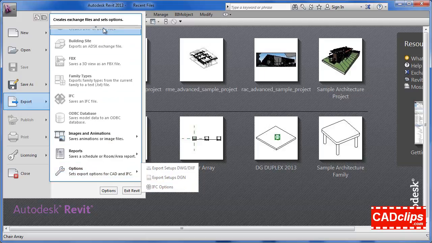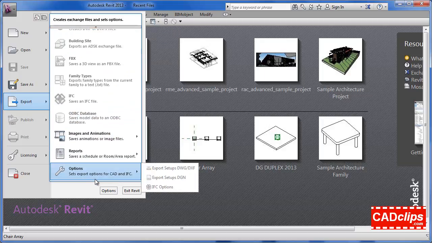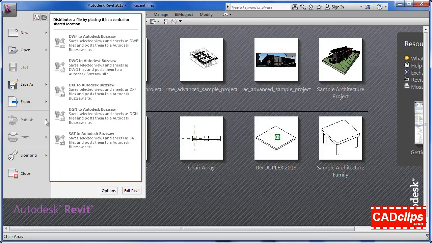When you go in here and export as a CAD file, okay, you just go in, but you cannot do any layer mapping. That has to be done down here first. So if you're going to export to a DWG, a DXF, a DGN, or an IFC, you should go in here and have a look at this stuff first. Okay, still in my application pull down, we can go here to publish, and publish is a little bit different from exporting, and you can publish to Buzzsaw, and you can publish different files to Buzzsaw.